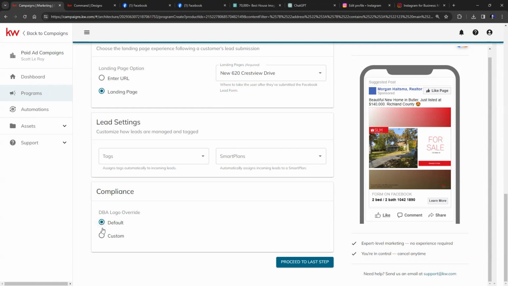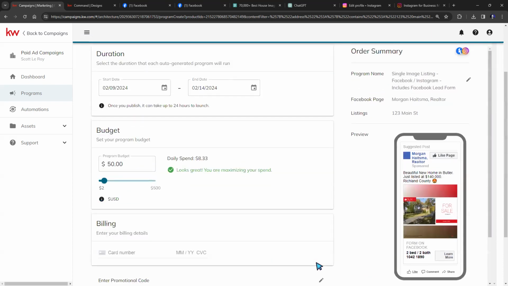Last but not least, you do have your compliance. If you have a piece of content, I should have used a square option right here. But if there's content overlapping, say on your headshot or pieces of text, we can use a default or a custom DBA logo override. Again, you have that option as well. But seeing as how we used more of a wide version right here, that's perfectly fine. Last but not least, proceed to the last step right here.